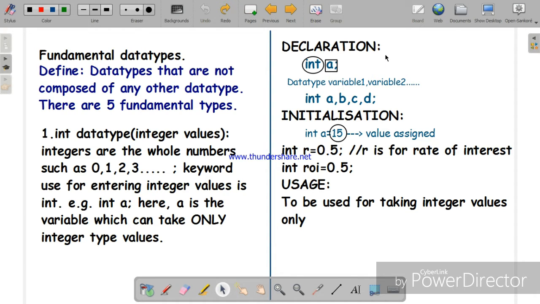So here I have the declaration of an integer value. First of all, I have to write my data type, that is int. As I told you, for taking an integer data type value, I have to declare it with the keyword int. Then I have the variable name, right? And if I want to declare more than one variable, I can use a single data type name, like int a, b, c and d.